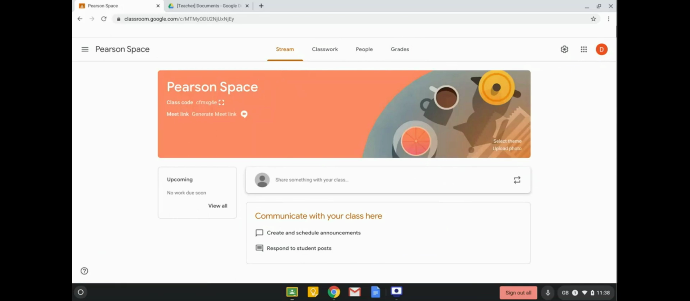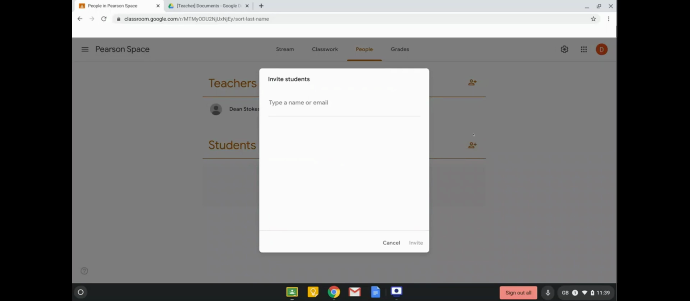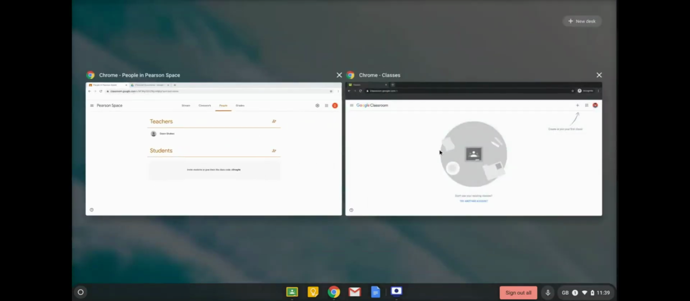Now, there's a couple of ways of doing this. I'm going to copy this code here. And so you could have emailed this out to your students or put it on your school or class website, for example. Another way I could do that is to go to the people page, and I could directly add a student by clicking this add button just here and then typing in their email address. Now, I probably don't want to do that for a group of 30 students unless I have a single email that invites them all individually. So I'm going to switch over to a student view now and add that student to the class.